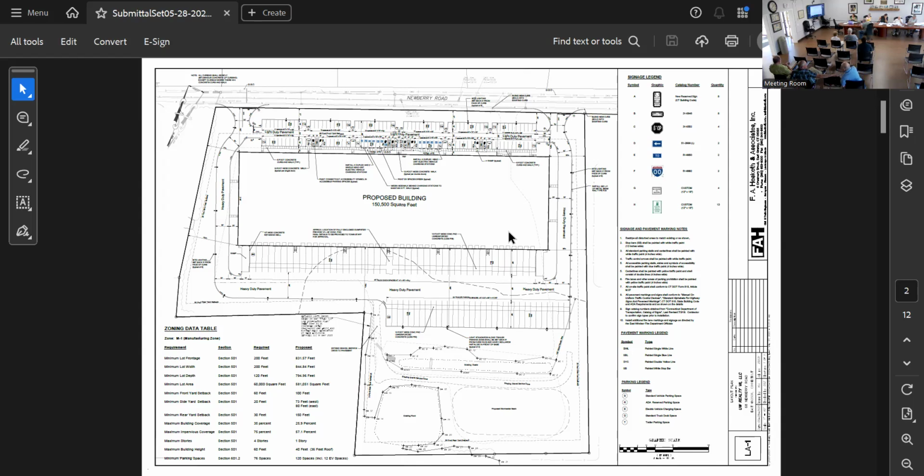It includes the construction of a 150 some odd thousand square foot building, which is this rectangular shape you see here. There's a paved driveway that comes in and goes around the back of the site and discharges back out to Newberry Road.